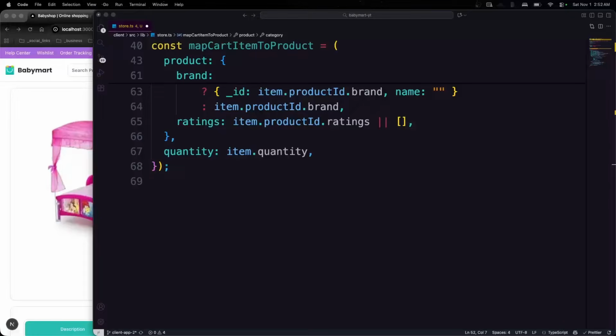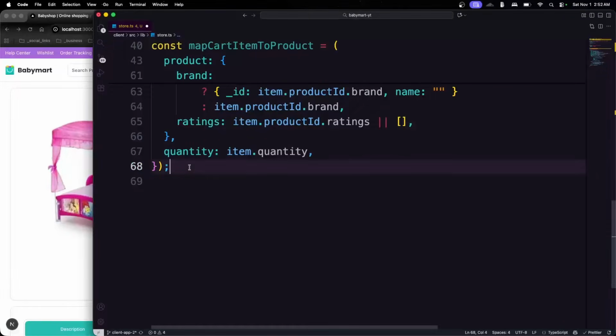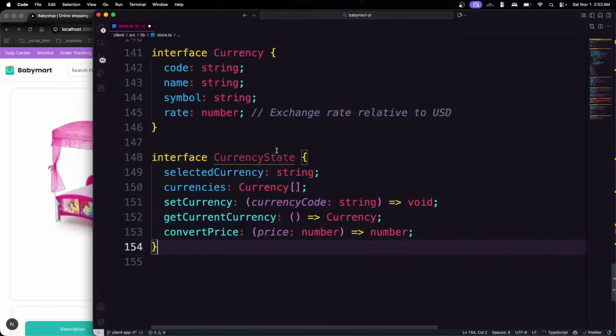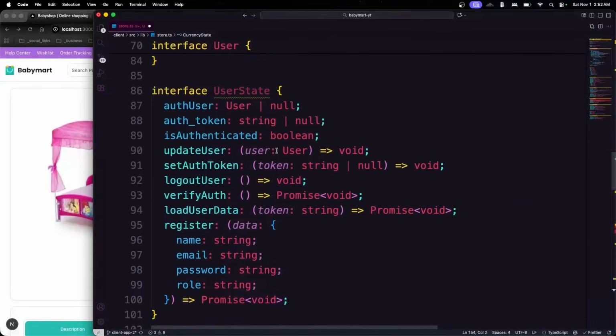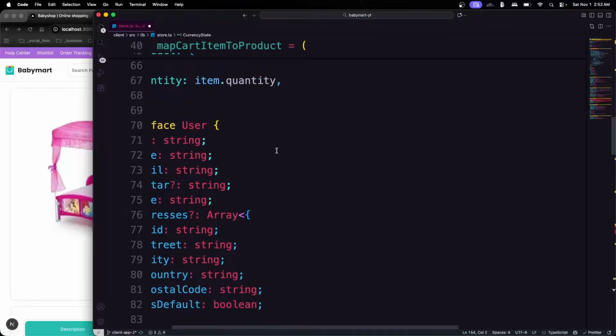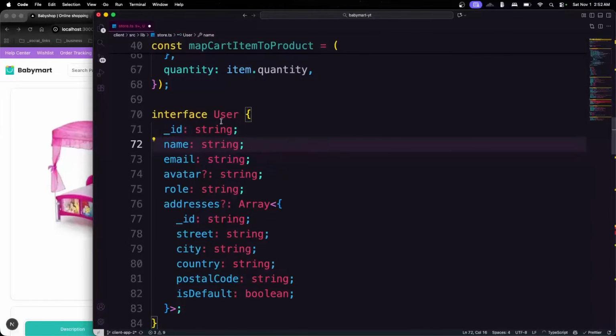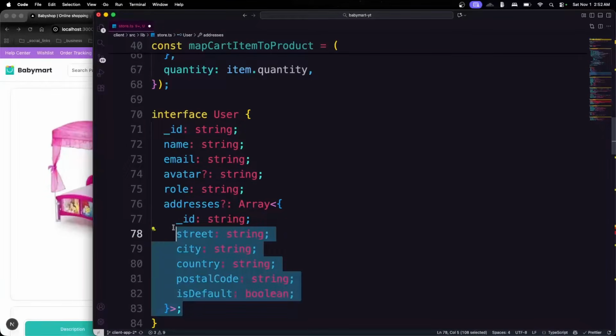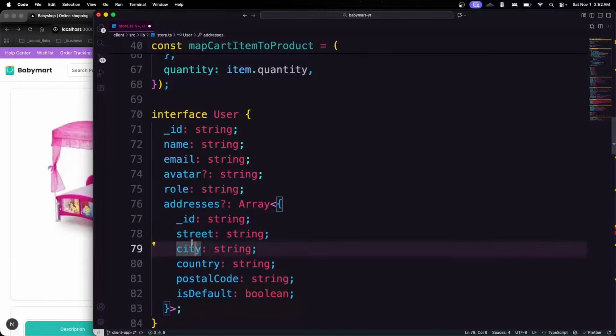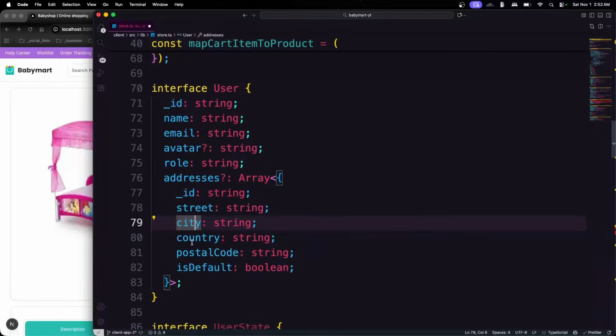So this is basically a lot of interfaces coming here. I'm gonna bring back all of these interfaces together, or you can just use a separate file to combine the interface values, right? So this is the interface for our user. The user is going to have the ID, name, email, avatar, role, address, and address is going to be an array of addresses, and every single address is going to have ID, street, city, country, postal code, or its default value.